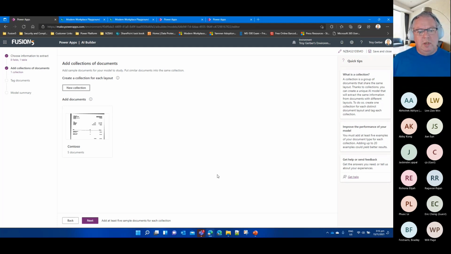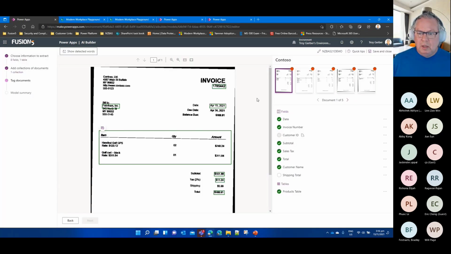So I can create multiple collections, just say if I have multiple customers, and I can define different attributes to those different models as well. We won't do that today. It's a bit of a longer demo. So for now, we've got a very simple model where we've added 5 documents to a company called Contoso. And what we want to do is use the AI tool and train it to identify Contoso invoices and the fields inside there. So let's click next and see what it gives us.